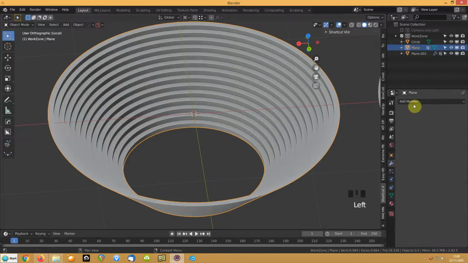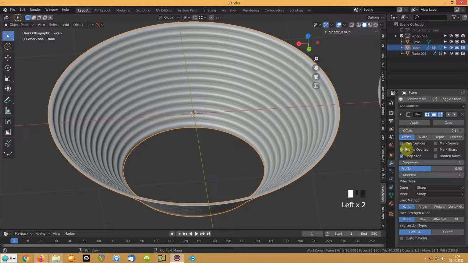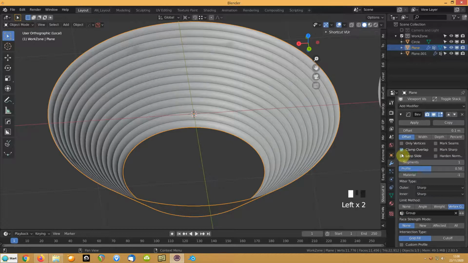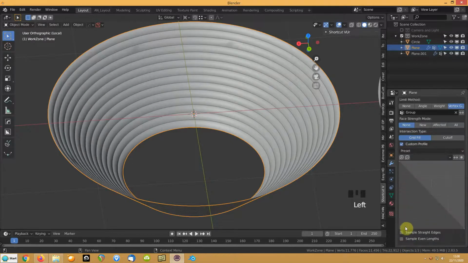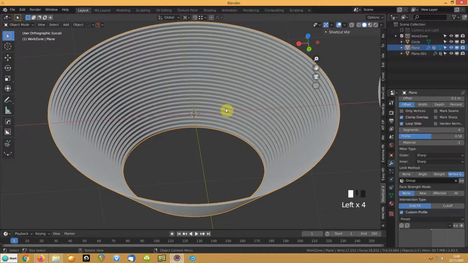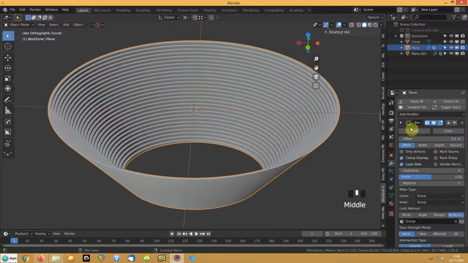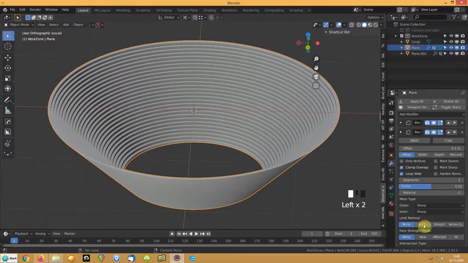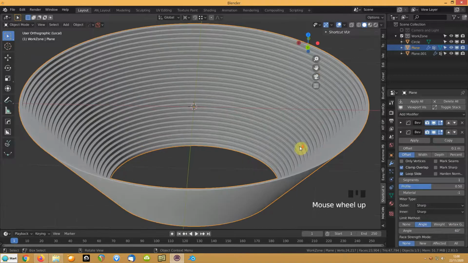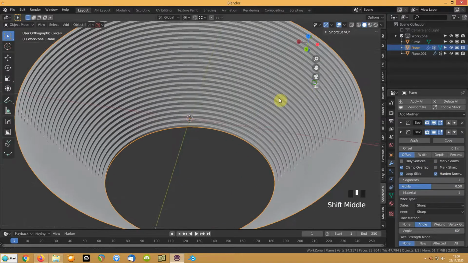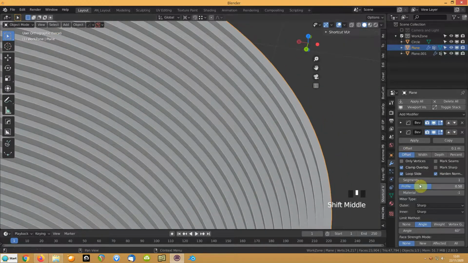And you know where I'm going with this, we're going to add a bevel. We are going to choose the vertex group. We are going to choose a custom profile. Sample straight edges. Boom. And you've immediately doubled that, and you don't even have to apply that one. You can just add another bevel modifier, put that on the angle, do a harden normals on this one, and we can make that 0.0.